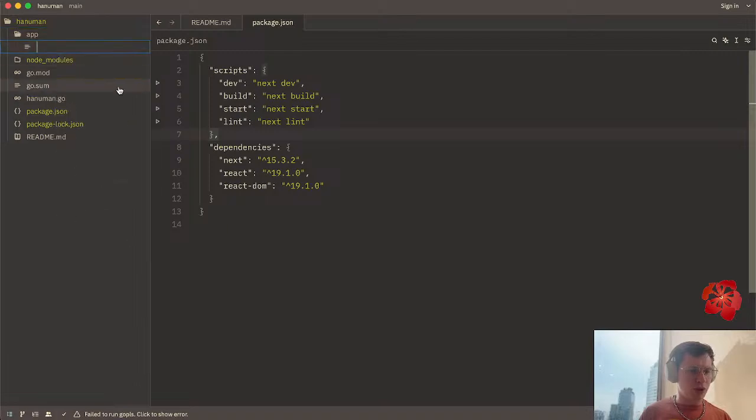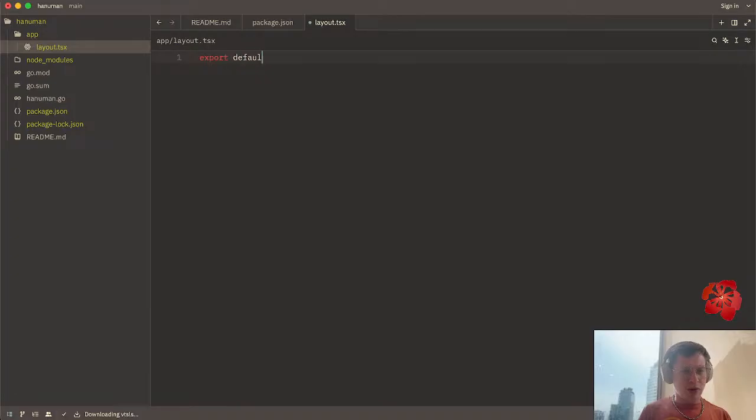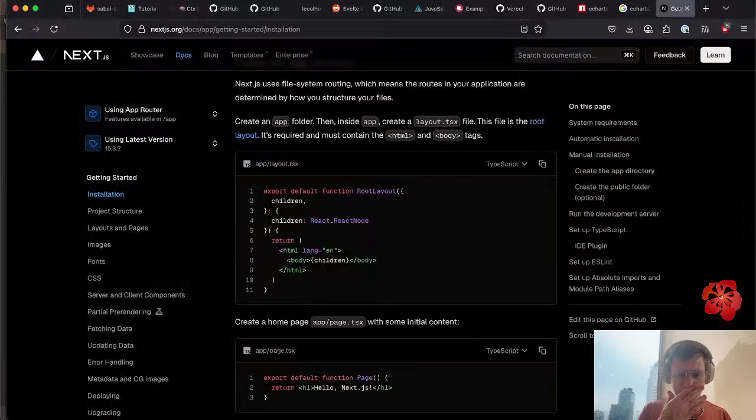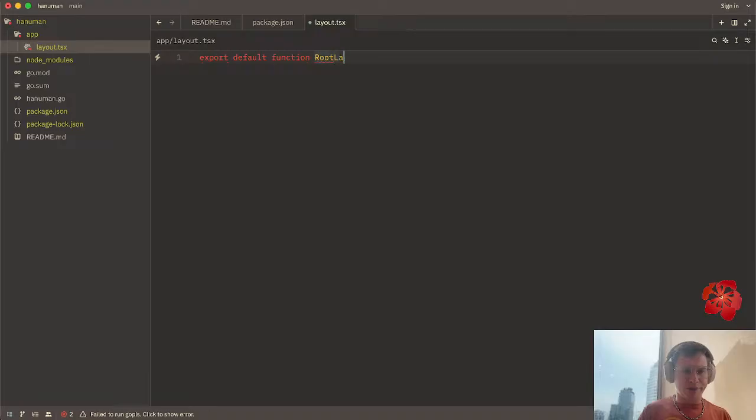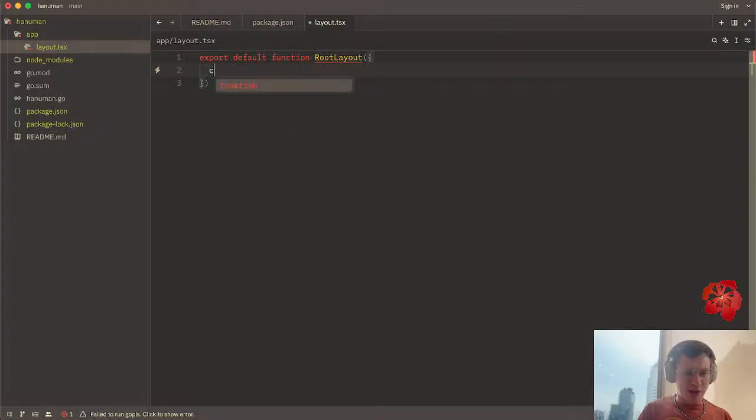When we're doing code, trying not to just straight up copy paste. layout.tsx. Okay, it's TypeScript at this point. Export the default function layout. TypeScript can be a bit of a pain, but it also can save you from yourself.